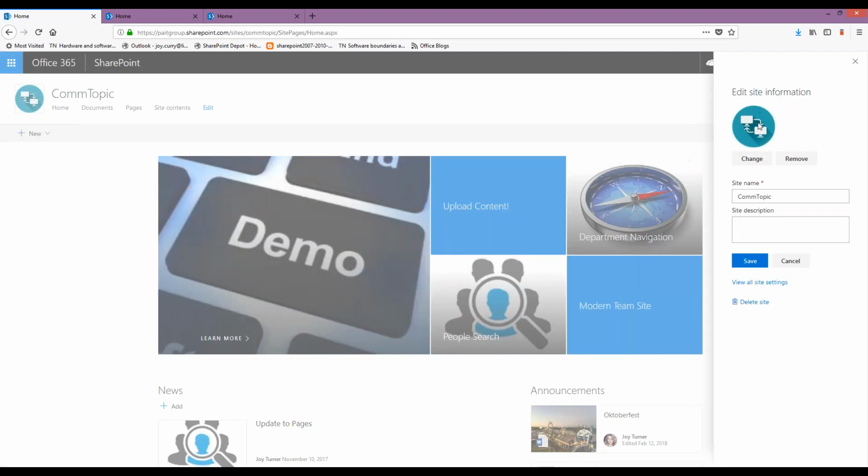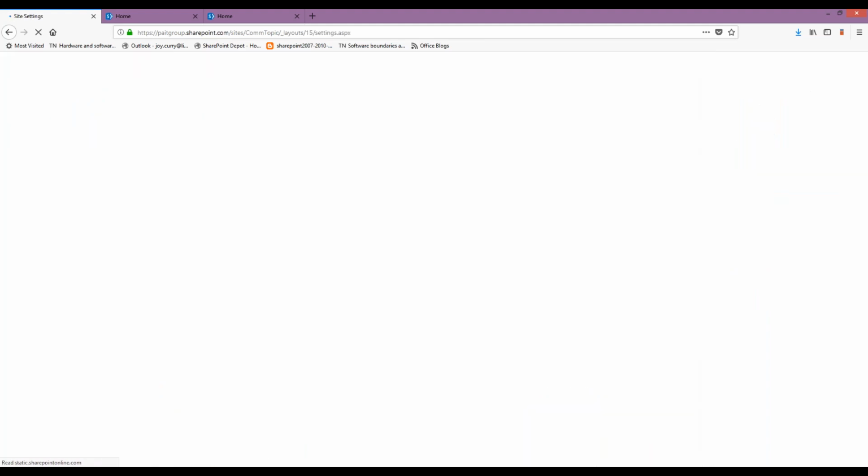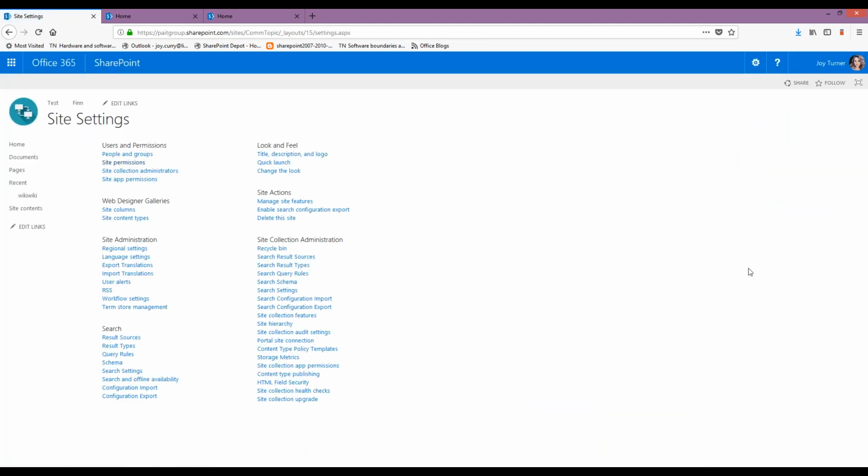So there's my site icon, name. Again, I can view all site settings by going to site information. Little bit of a change. Users and permissions. Notice I don't have as many web designer galleries as I'm used to having. There's not as much under look and feel. There's just not quite as much as we have here because it's not intended for heavy duty blood, sweat, and tears work. It's intended to put content here and send it out to people.